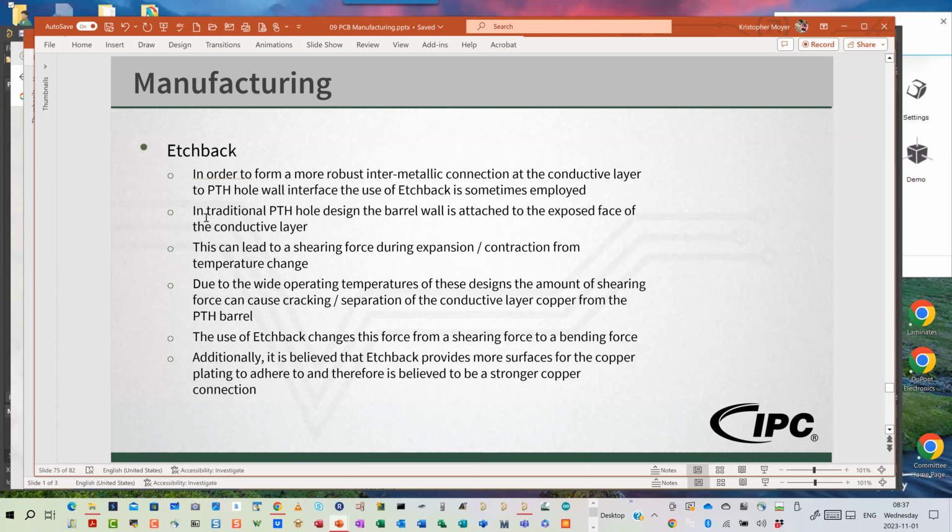In traditional plated through hole design, the barrel wall is attached to the exposed face of the conductive layer, and this can lead to a shearing force during any expansion and contraction from temperature changes. Due to the wide operating temperature of some designs, the amount of shearing force can cause a cracking or separation of the conductive layer copper from the plated through hole barrel.